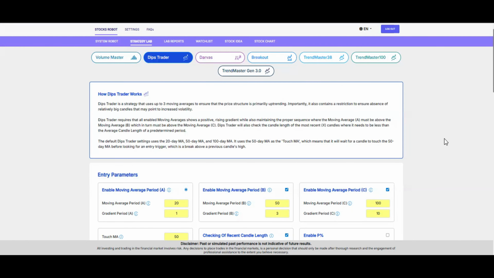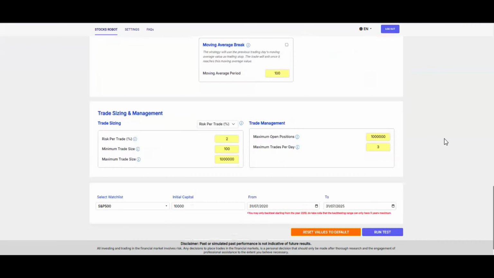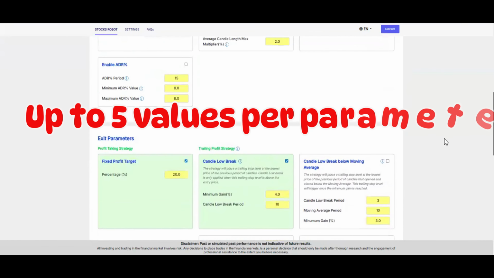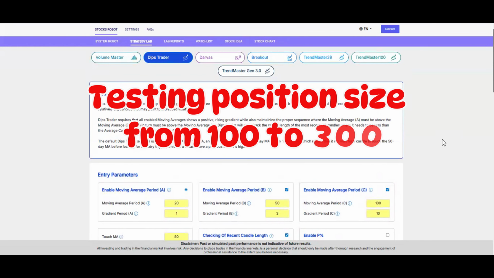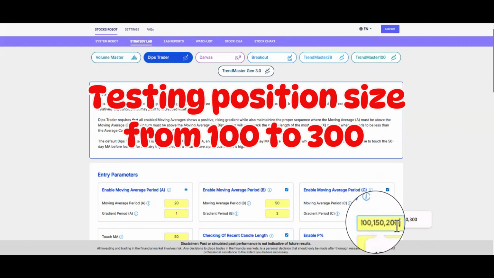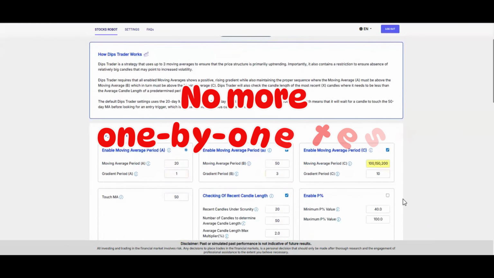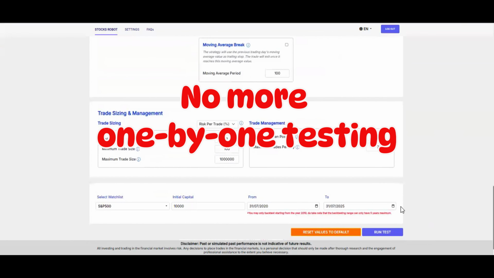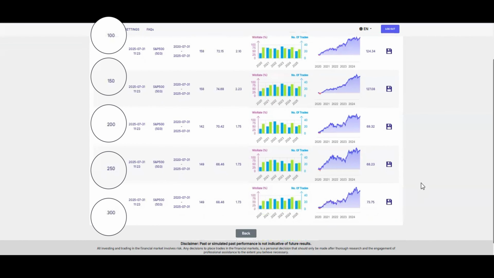Permutable parameters are marked with yellow boxes, and you can only permute one parameter per test. You can test up to 5 different values for a single parameter, all in one go. For example, here I'm testing these strategies with 5 values: 100, 150, 200, 250, and 300. Just enter the values and let the robot do the rest. This lets you instantly spot which setting gives the best performance, making it easier to find the most profitable setting with just one click.